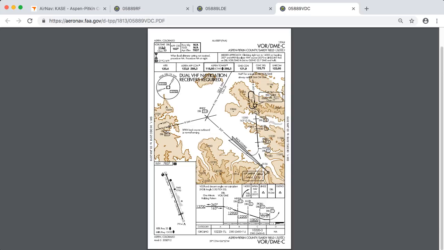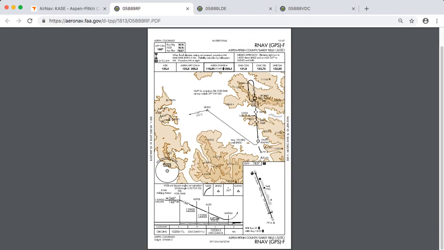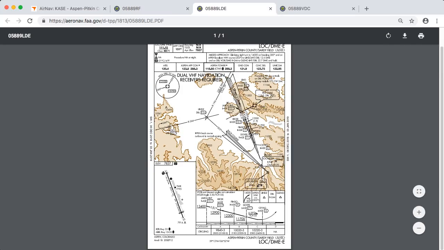But if you are just a regular guy in a 172 and you are flying to Aspen and you try to load this approach into your 430 or into your G1000 or whatever, it will not show up. So the approaches you will be able to fly are a VOR DME approach, a LOC-DME approach, and an RNAV overlay that just mirrors the VOR approach. It's an overlay of the VOR approach.